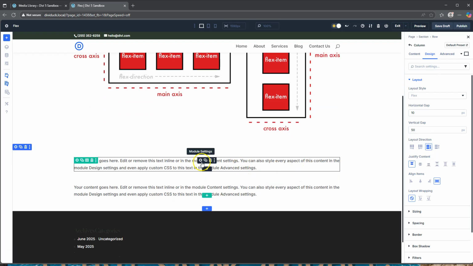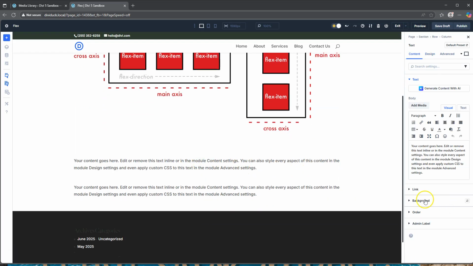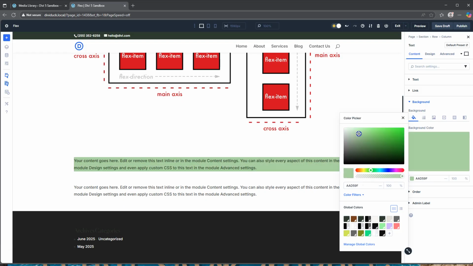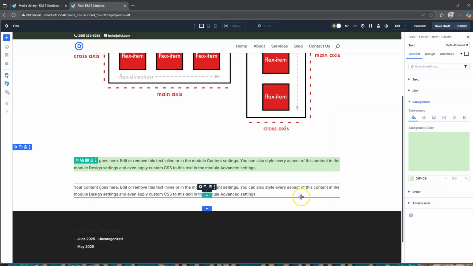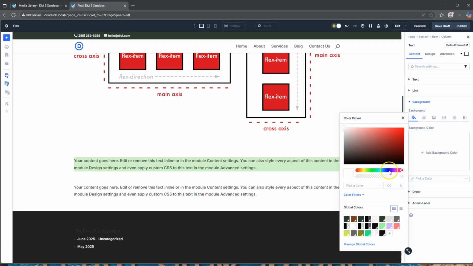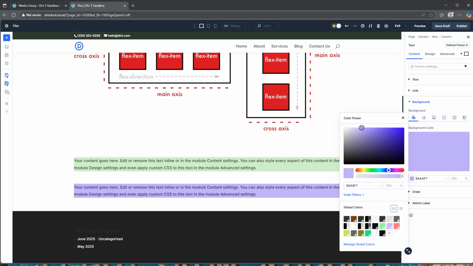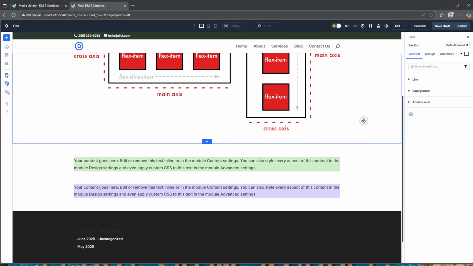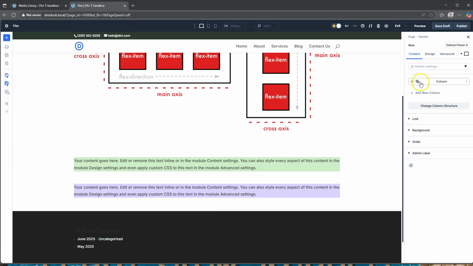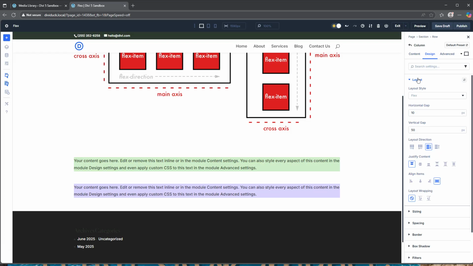and let's give these backgrounds so we can distinguish them from each other. Let's just say green and get a nice little light green there. And let's jump into this one. Background. Let's select this one, make it a bluish purplish kind of color. Okay, those look decent enough. All right, let's go back into the row. Let's go to our column and let's go to our Flexbox settings.